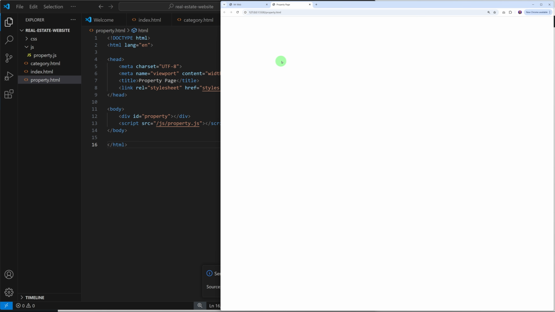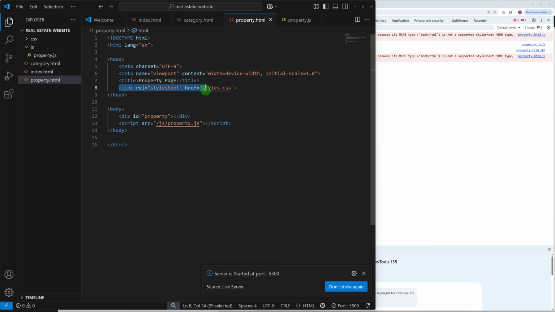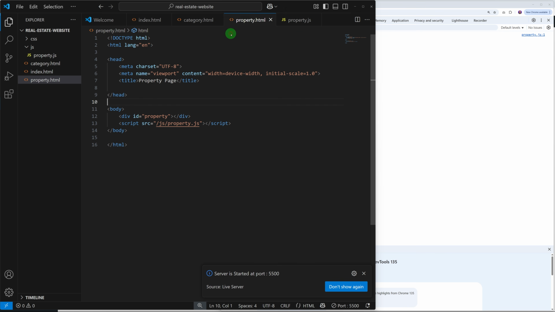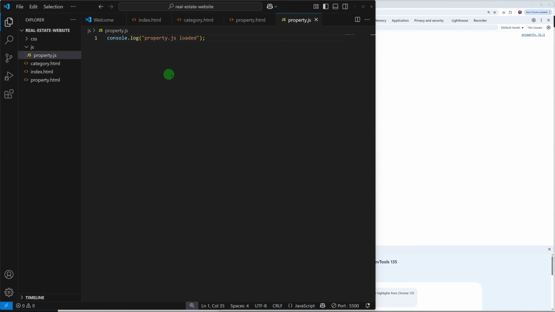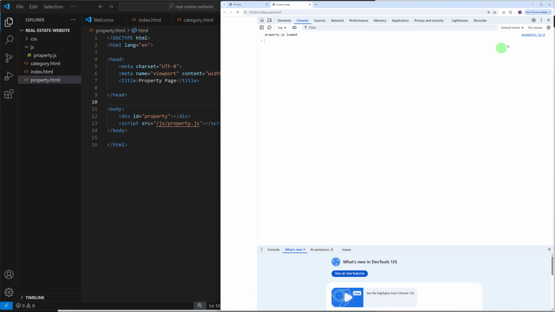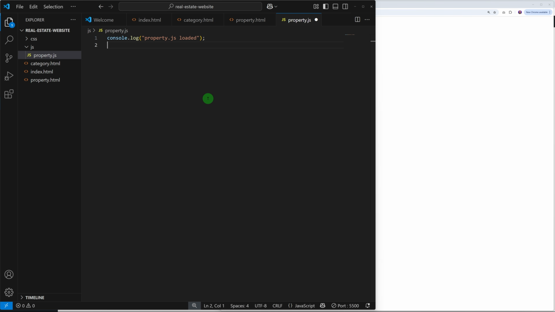There you go. As you can see, it's opened here. So right click and then inspect and let's go to console. And we have a problem already, so that's great. Why? It's because we don't have any style sheet CSS at the minute, so I can just remove this line altogether, and then save, and there you go. So property.js is loaded, and this is the confirmation that our JavaScript is working alongside our property.html file. So that's good. That's a good sign already. So now we can continue working on our JavaScript file here.